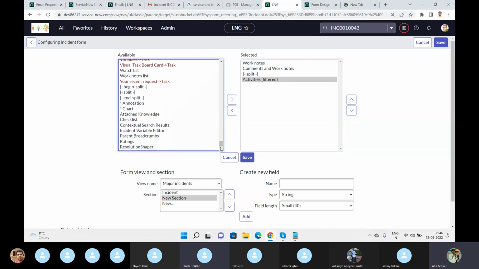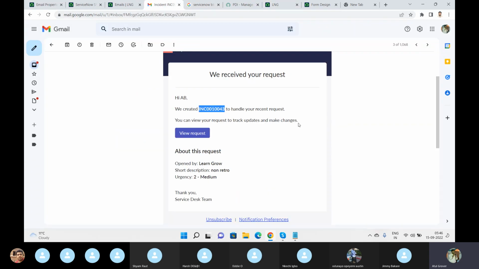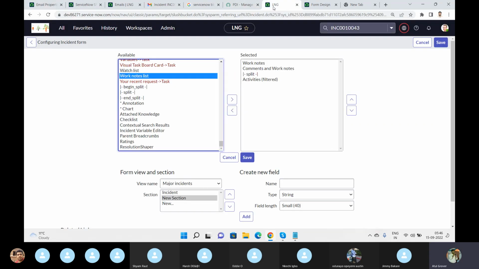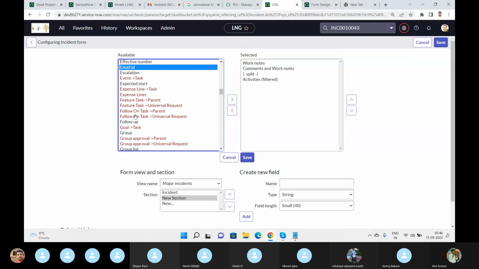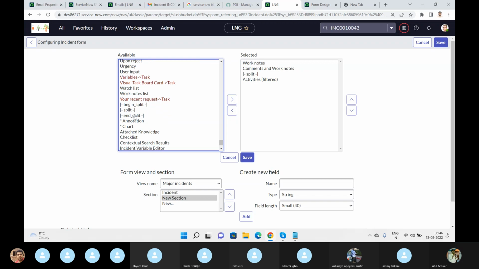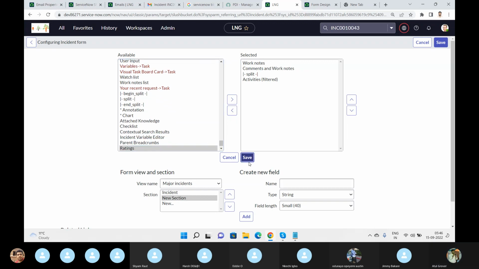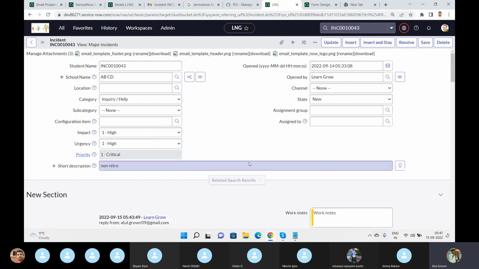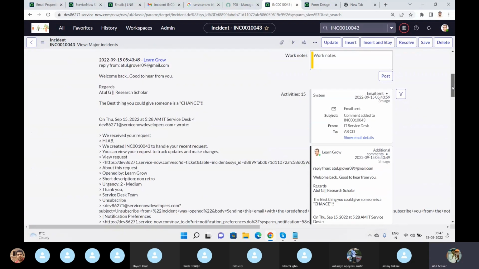Because you're updating a form. Which form? Form layout? No. Form layout is just for the visibility part. But how does ServiceNow know that if anything is mentioned in the email body, it has to add it in the work note section? That is my point. Okay, so there is something.